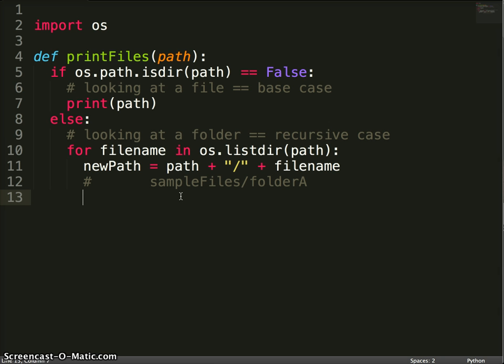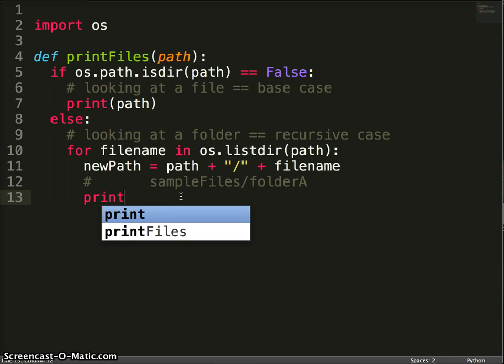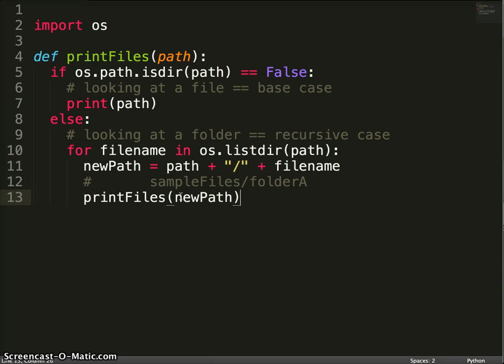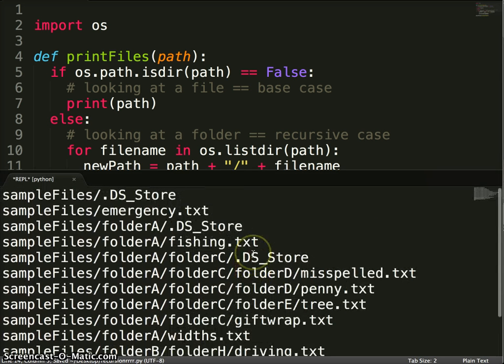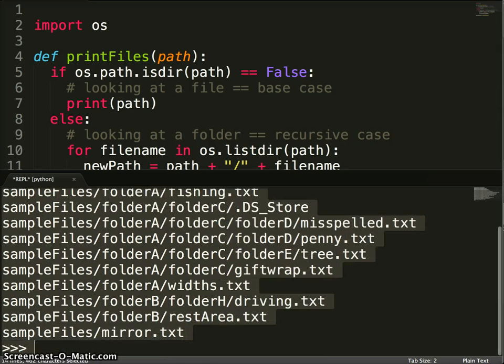Now, I have this new path, and all I need to do is print the files in this new path. So I just make a recursive call, and think about the different cases. If this new path is a file, it'll immediately return the base case and print. But if it's a folder, then it'll repeat the process and loop through everything in that folder. In this way, by handling the case where it's a file and the case where it's a folder, we can recursively print all the files. So if I now call print_files on sample files, it prints out everything inside of here, which is exactly what we wanted.